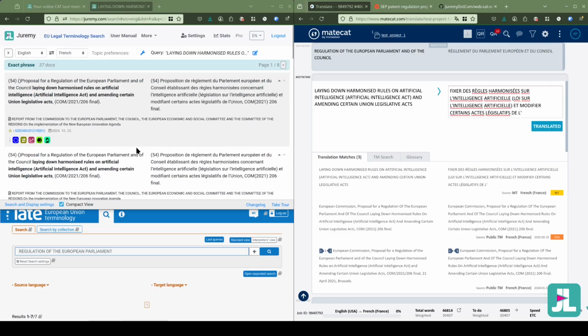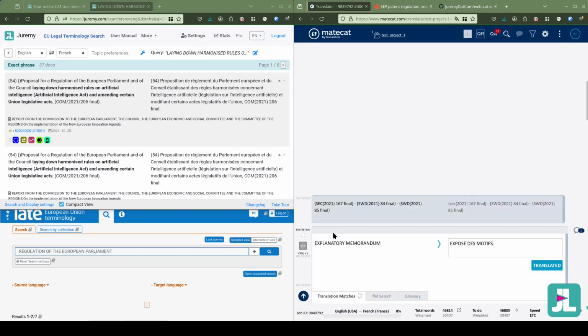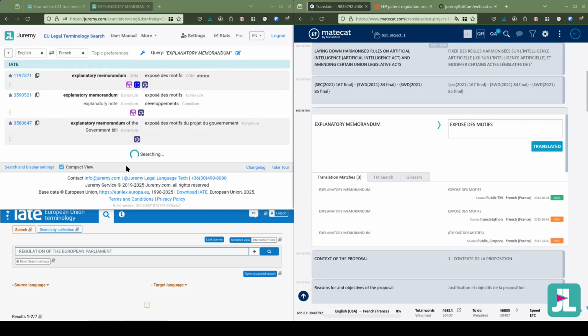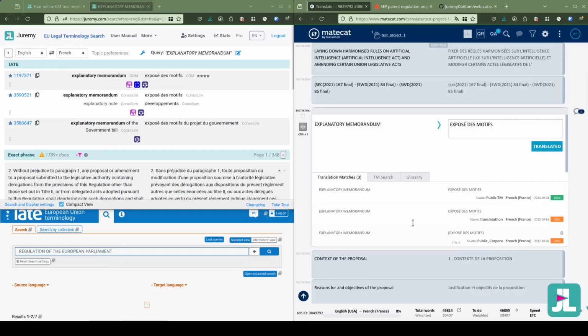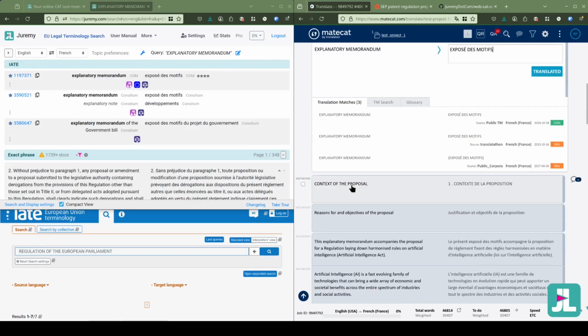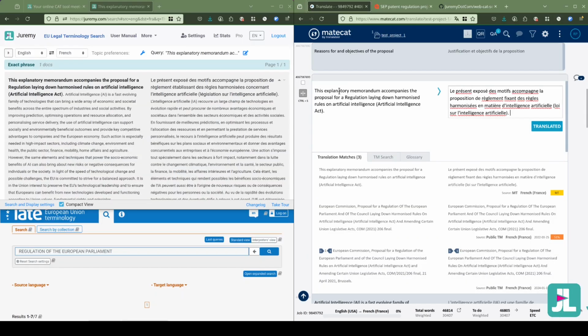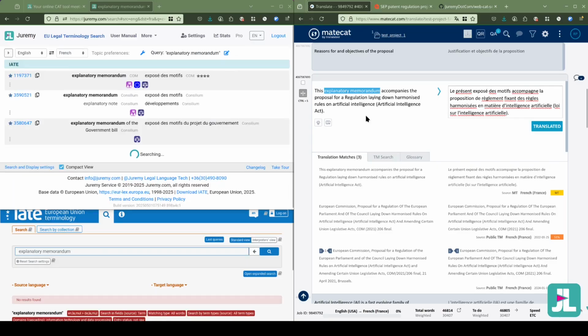Okay, and how can you search? You can click the source segment, and then a source to target search is performed. You can select some shorter phrase from a source segment. For example, let's select explanatory memorandum.